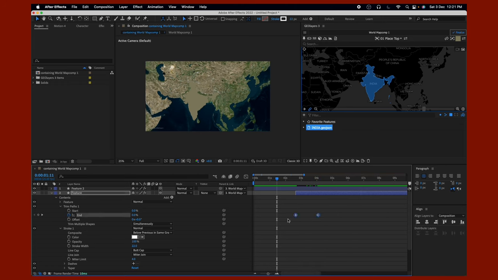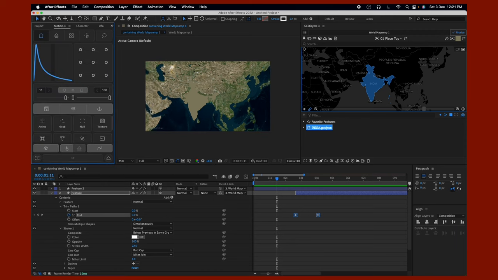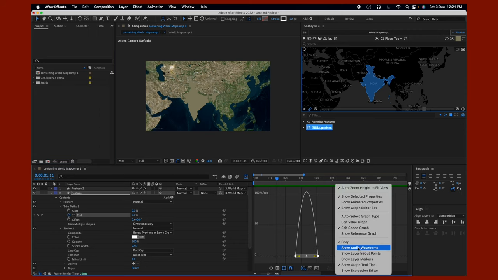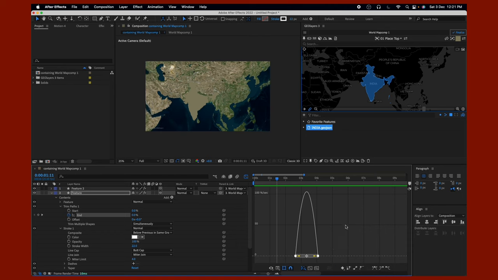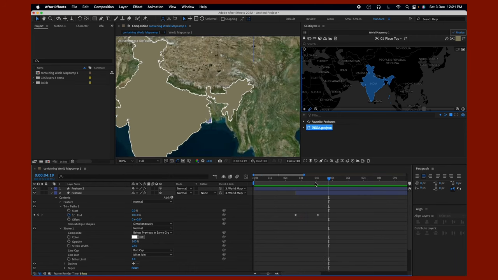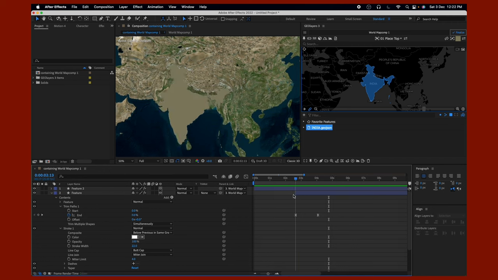Now what you have to do, just press F9 in Windows and of course F9 on Mac as well. And I have a plugin here called Motion, but if you don't have this, then just go to this graph editor and make sure you check edit speed graph. And just edit the speed graph, and now we have something like this. See, we have something like this. Take a look.